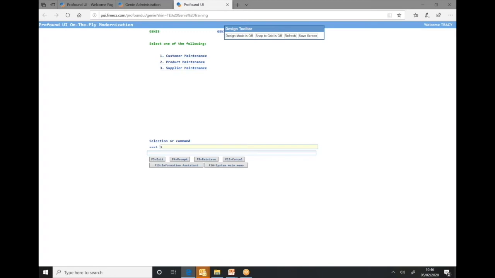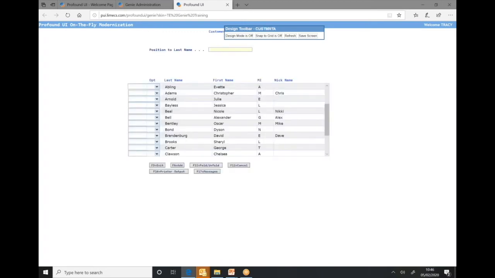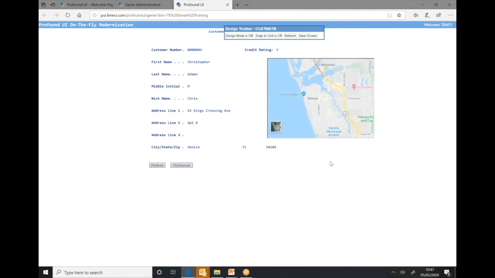Okay, so if I take the standard customer maintenance program, you can see that I've taken all the options from the customer maintenance screen, and I've put them into a drop down box. So where I'd enter option 5 and press enter, I can now just select the option from here.